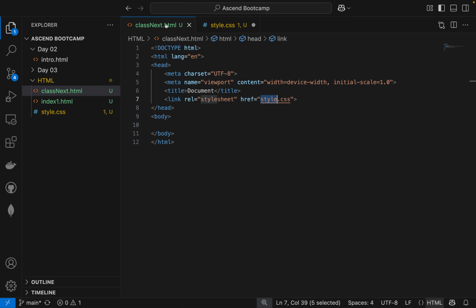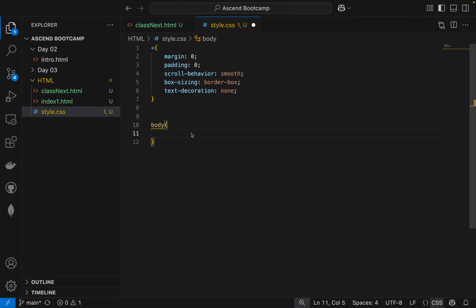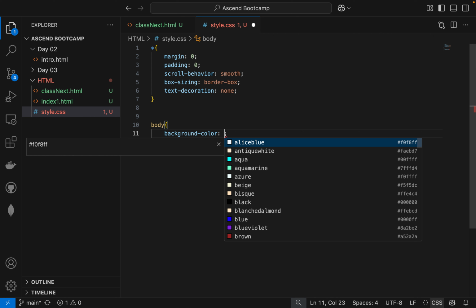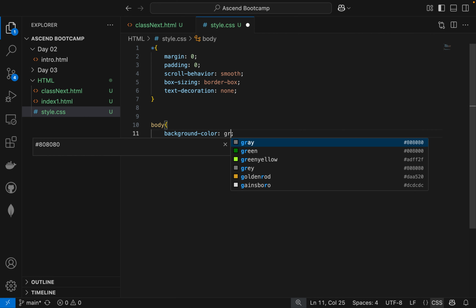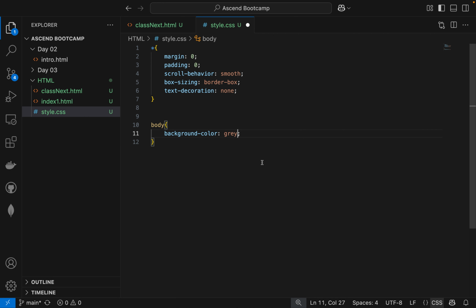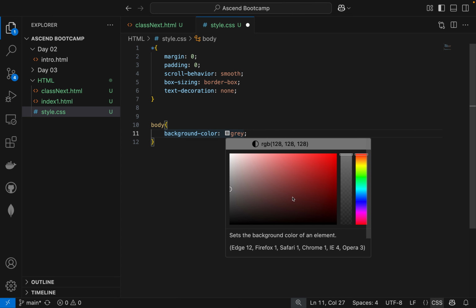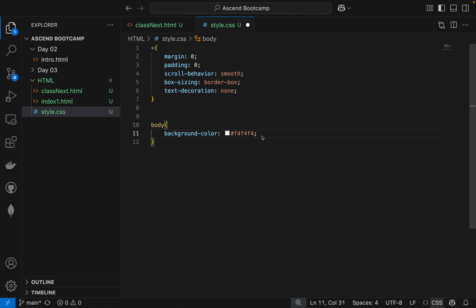Right, so I'm targeting the body, guys. Remember, this is the body, everything we see on the browser. I'm going to give it a background color of gray. Let's try a kind of gray. Right, let's try this gray here, this gray that looks so. Let's do, yes, F4. Good, let's try this.